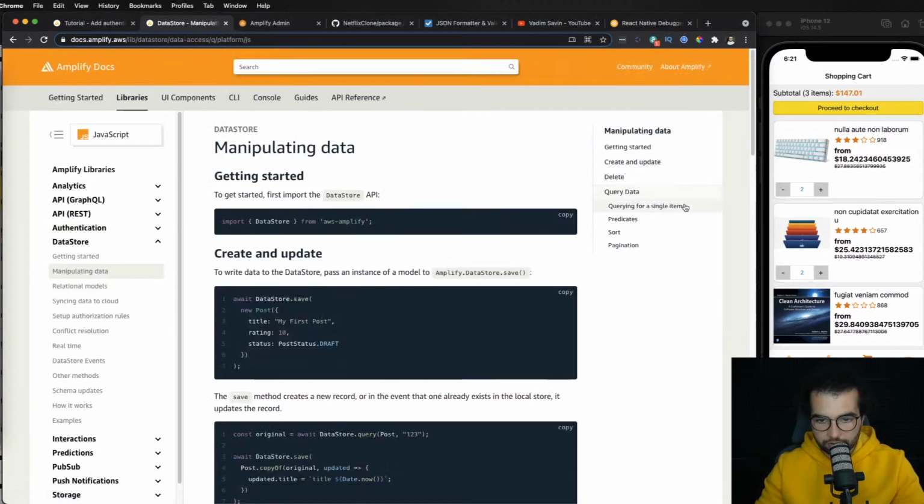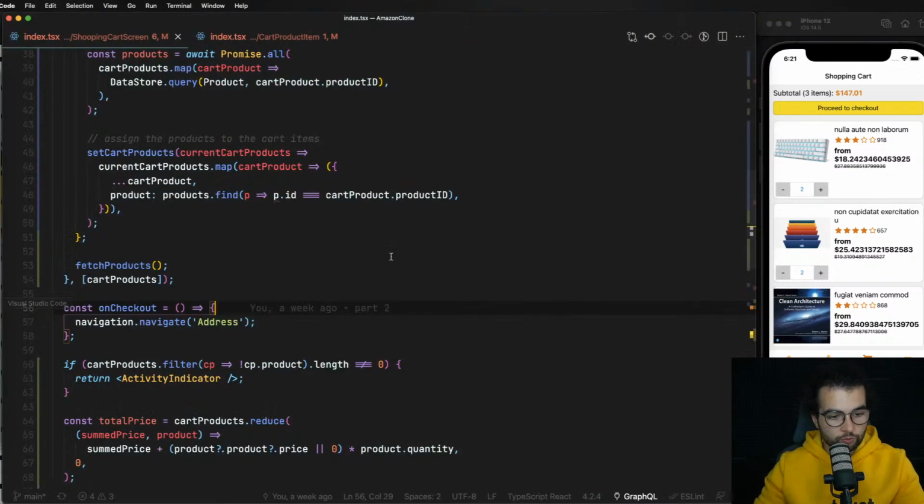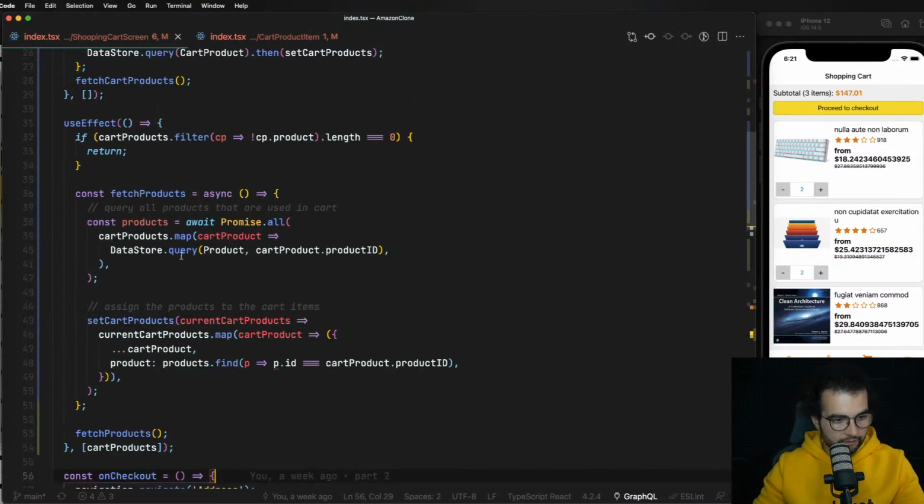Is it here? Query for predicates. Yeah, so the predicates is, we pass a function as the second argument to the query, and this function will specify how we want to query, like the conditions. So for example, in this case, it will query posts where rating is greater than 4. What do we want to do is to, where is it?